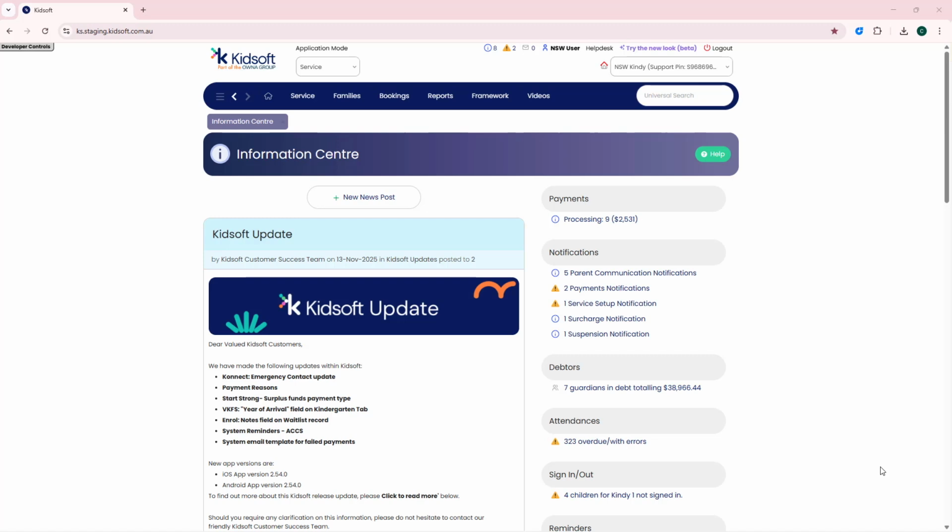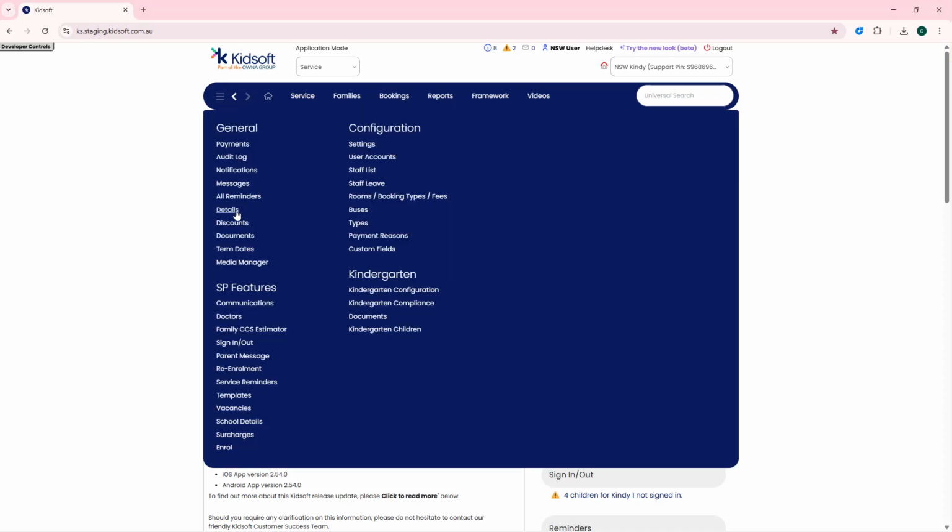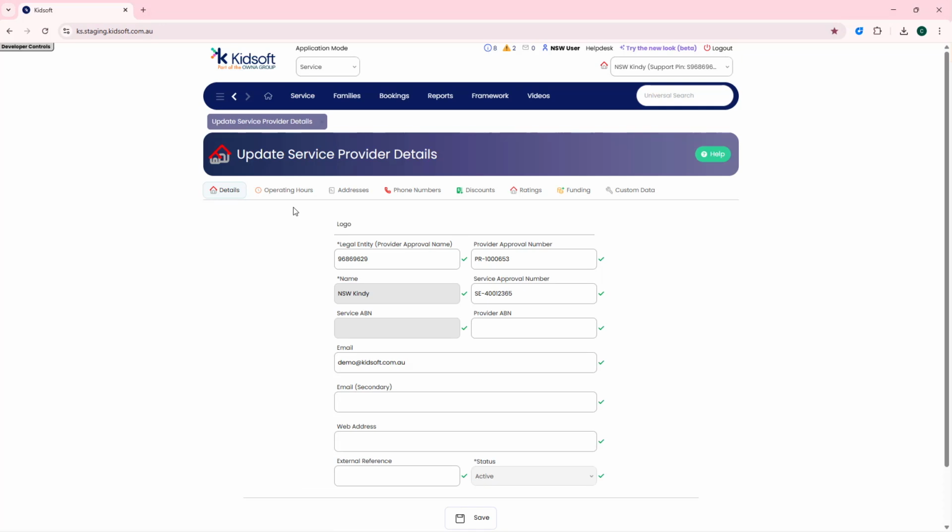In this Kidsoft video, I will show you how to configure and set up your database for New South Wales Digital Hub. To start with, you will need to ensure that in your service details menu, you have your service approval number. This will start with SE. So if this is not entered into your database, you will need to obtain that number and enter it in.